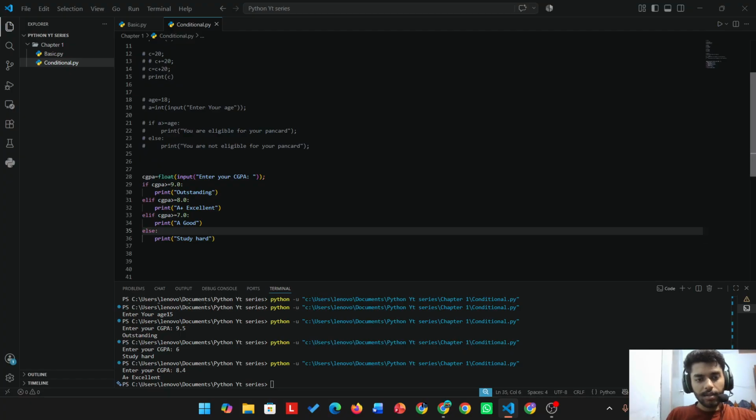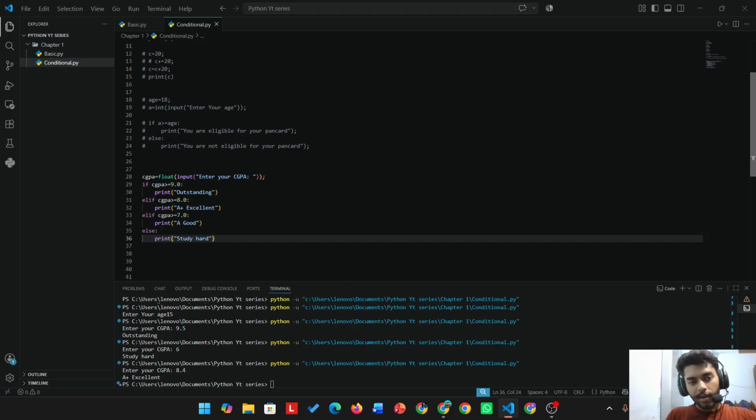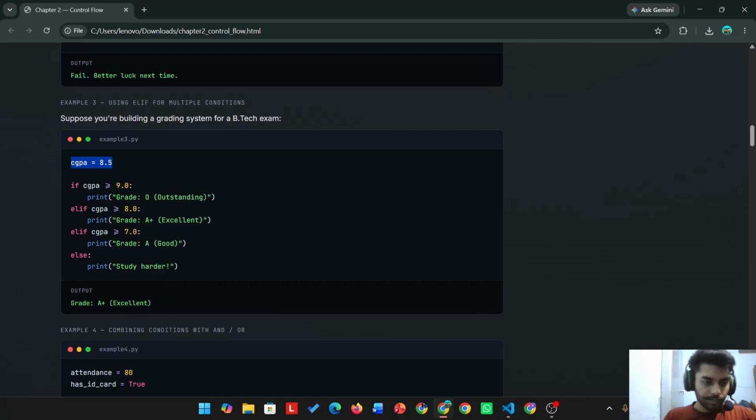Now you understood where we use if, elif, and else statements. When we have two conditions, we use if and else. Now, when we have multiple conditions, we can use if, elif, and else statements. Okay.